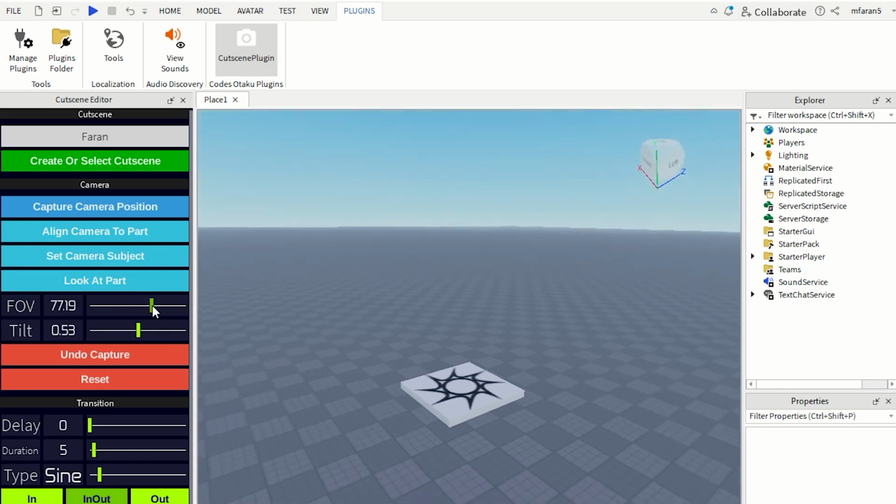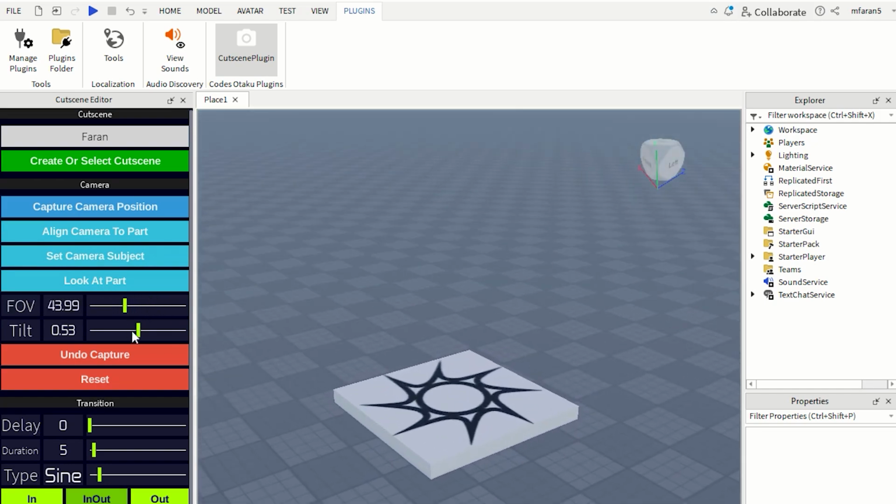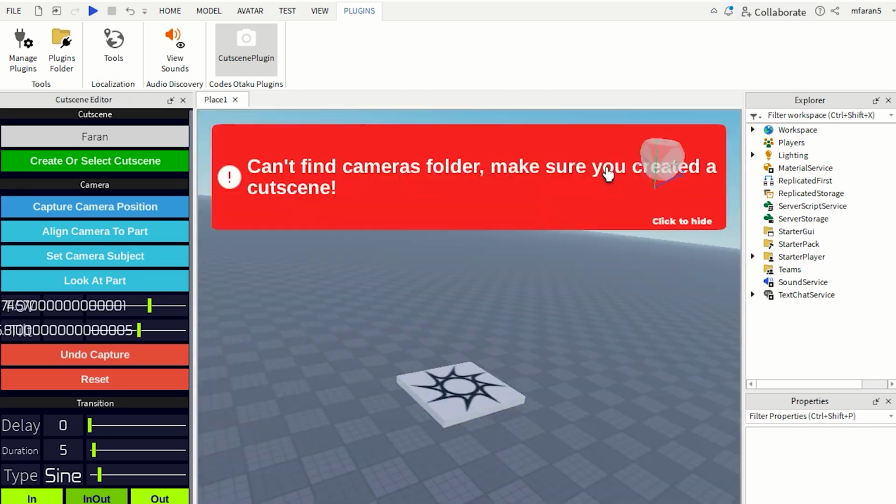You can zoom in and zoom out in cutscene. You can tilt in cutscene. You can delay after any point, set duration, select type, set interval, playback, and more. You can use all these options to create a cutscene. So, in this way, you can make a cutscene in Roblox Studio.